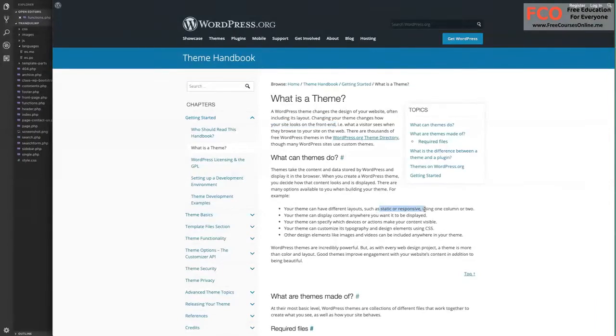So basically, a theme can have different layouts. It can use static or responsive layouts. We'll be using Bootstrap to create a responsive layout with various column widths. So it generally takes all of our content from WordPress, whether that is the pages we've created, any blog posts, any media such as images or videos, and displays them in any way which we create in our theme.